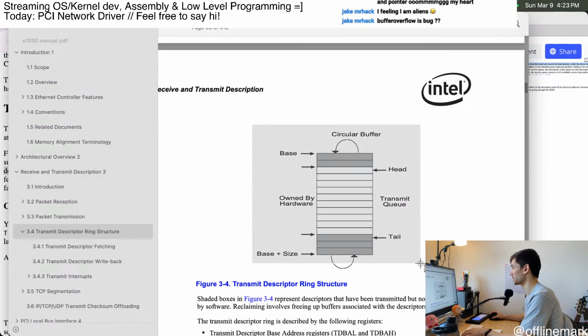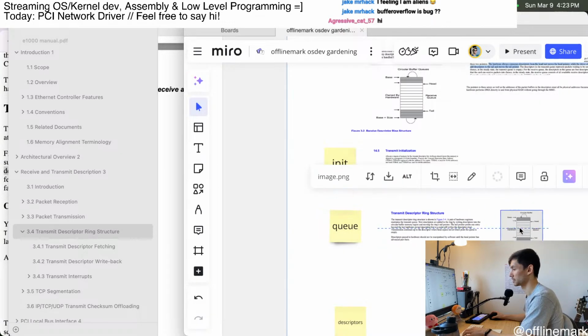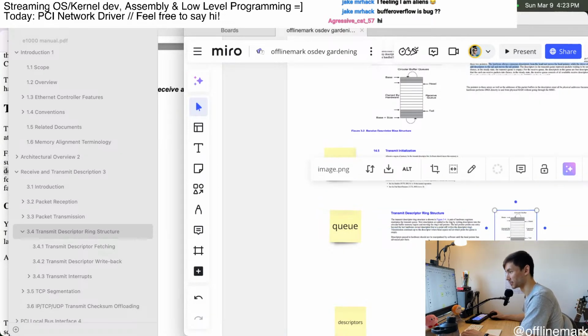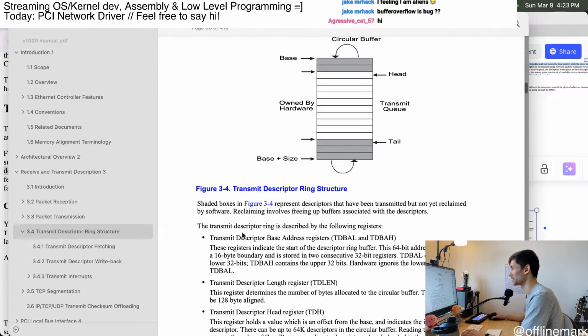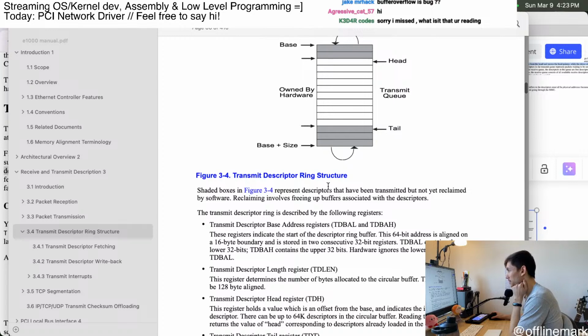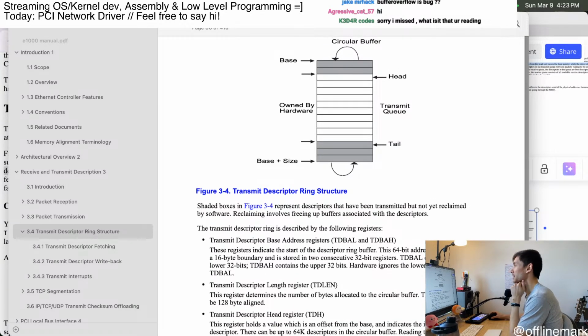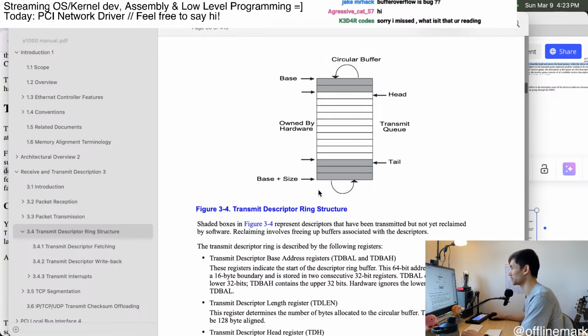This is our handy diagram, as usual. What is up, aggressive cat? Welcome. Shaded boxes. I'm reading, this is the manual for the E1000 network interface card, which we are writing the driver for.